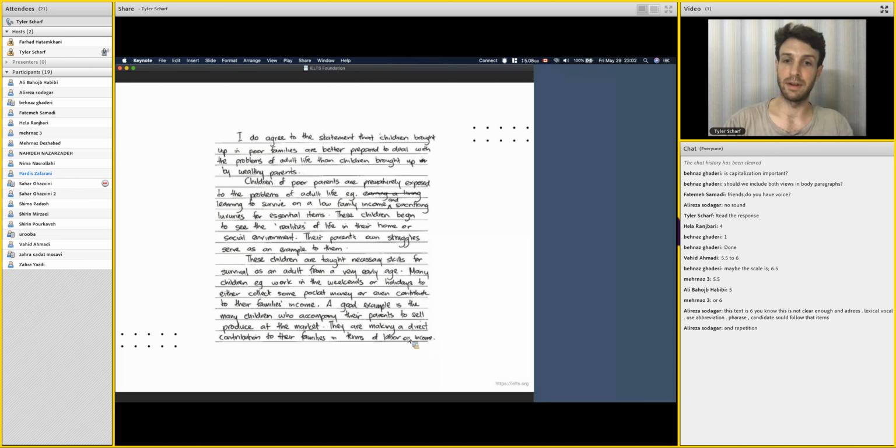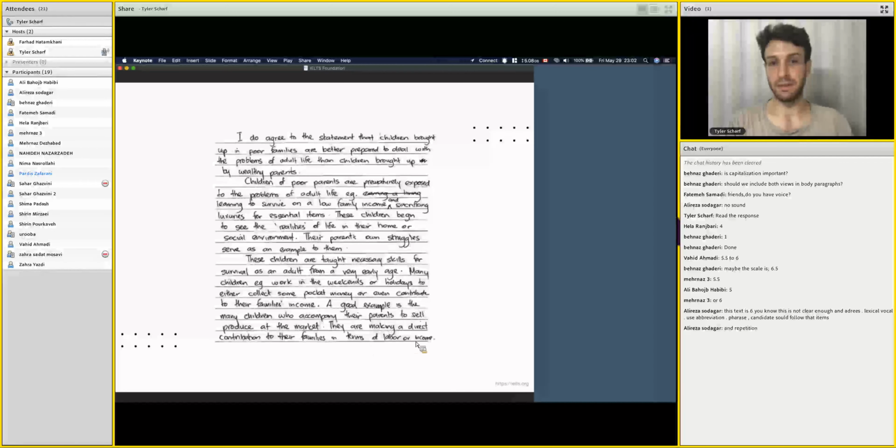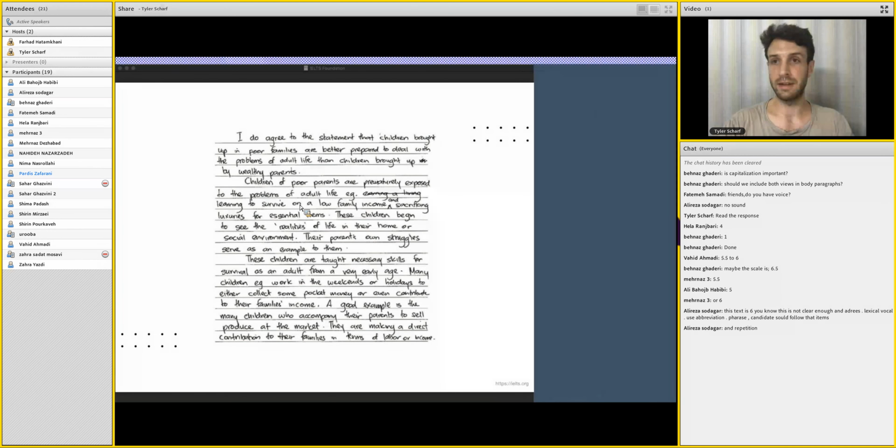Now, there is "e.g." used very well, "for example," and then there's "a good example is the." So this is an inversion that's used quite well. "They're making a direct contribution to their family in terms of labor or income." It's impossible to grade something with language like this below a 7, because look at the type of language: "making a direct contribution to their families in terms of labor or income."